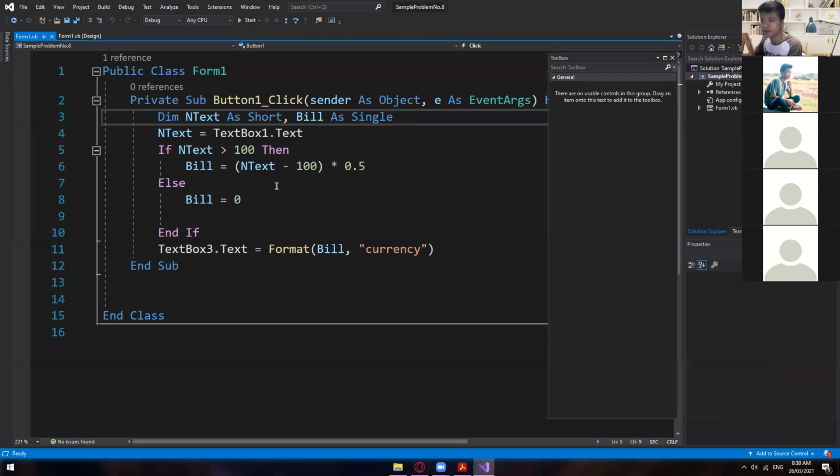Okay, and in here we have the code wherein if n text is greater than 100, then the bill, so bill here is the result of our text box, or the value of our text box. So bill is equal to n text minus 100, so it will deduct 100 since the first 100 text messages are free. And then the remaining value will be multiplied by 0.5. Whatever the result is will be displayed to the variable bill. And then what is that bill?